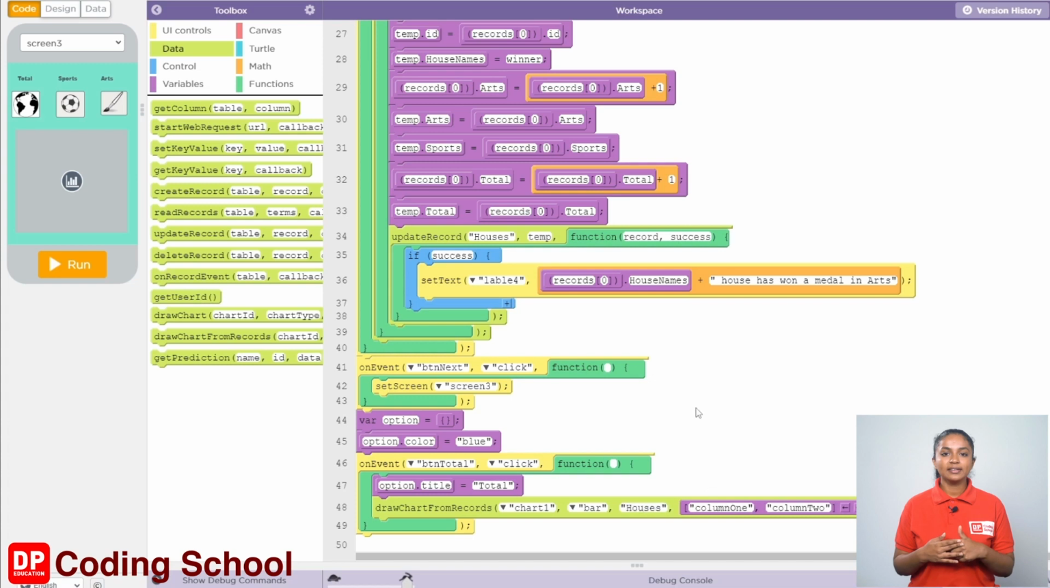In front of that, the name of the columns required to create the graph are given. For the graph, not all columns of the table are required. Only the data of two columns called house names and total are required. I provide house names and total in inverted commas here.